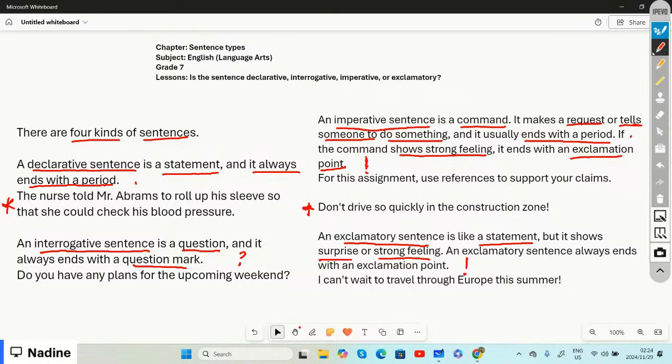But if the command shows strong feeling, then it ends with an exclamation point. And then the fourth kind of sentence is an exclamatory sentence. An exclamatory sentence is like a statement. It shows surprise or it shows strong feeling. An exclamatory sentence always ends with an exclamation point.